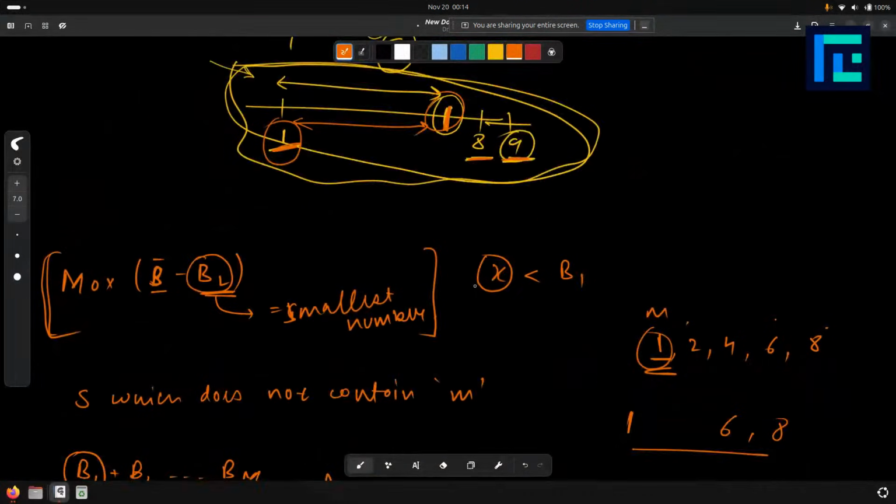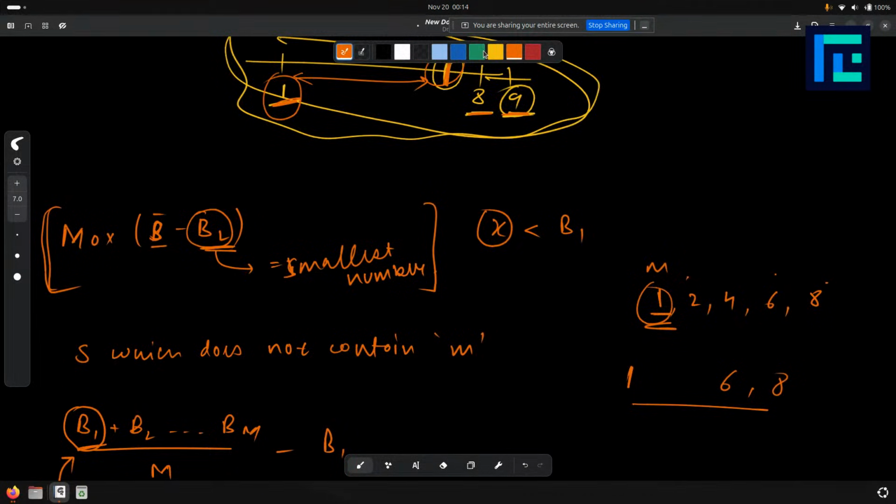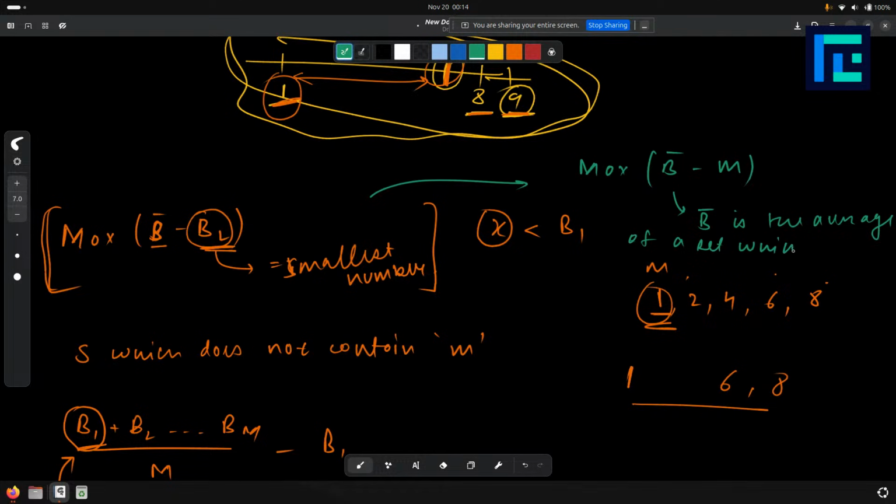So we have now transformed this problem into this problem: maximum of B bar minus M, where B bar is the average of a set which necessarily has M as its element. This thing.